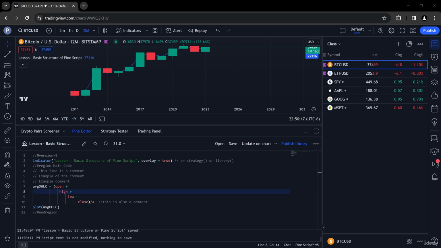So in summary, by understanding the fundamental elements of syntax in Pine Script, you can confidently create custom indicators, strategies, and libraries on the TradingView platform, enhancing your technical analysis and trading strategies. This is the end of the lesson, and I will see you in the next one.